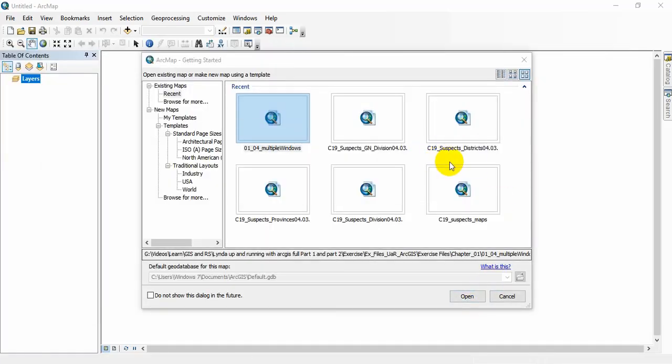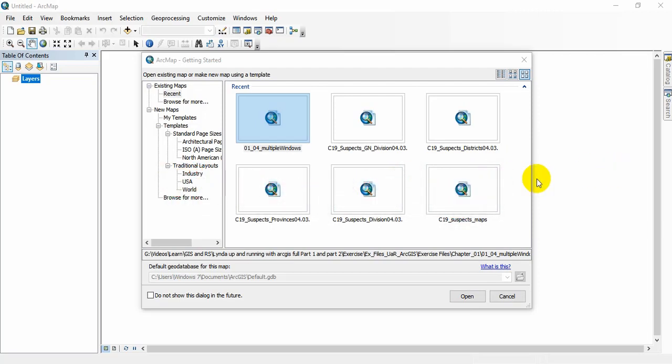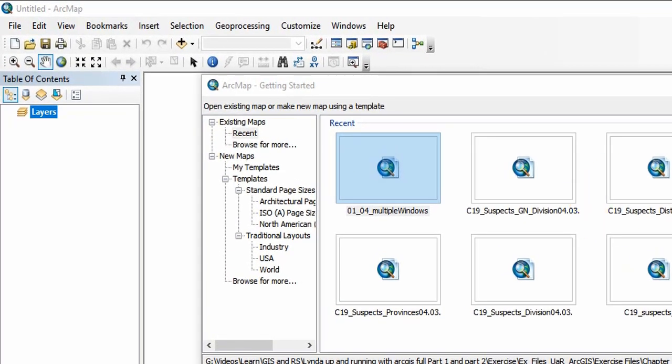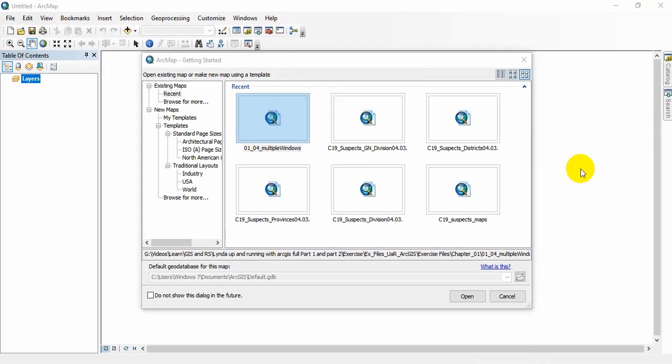Okay, right. When working on a large map document, you will find yourself spending a lot of time navigating around the map, zooming in and zooming out of various locations. So ArcMap provides three special tools under the Windows menu that can help you to move quickly and precisely around the map. So I'm going to show these things today.